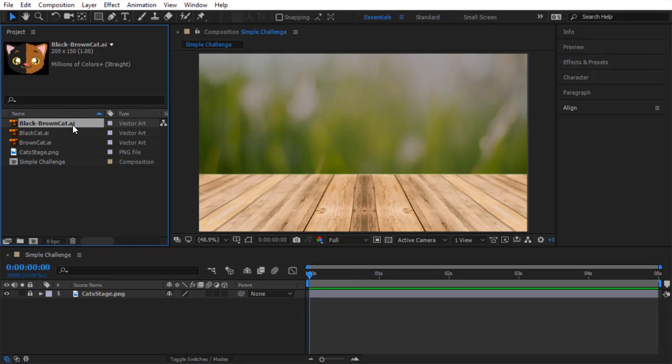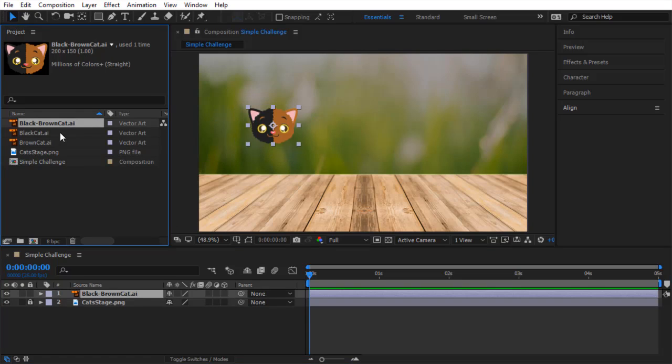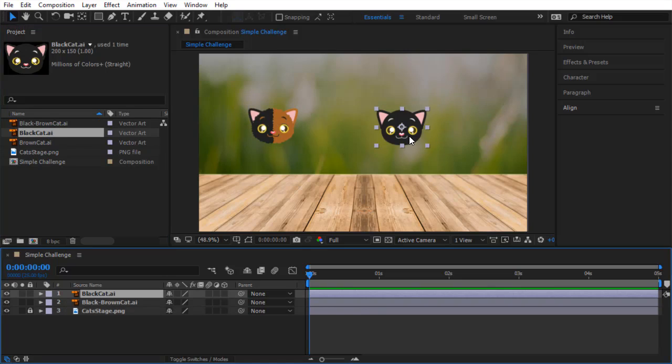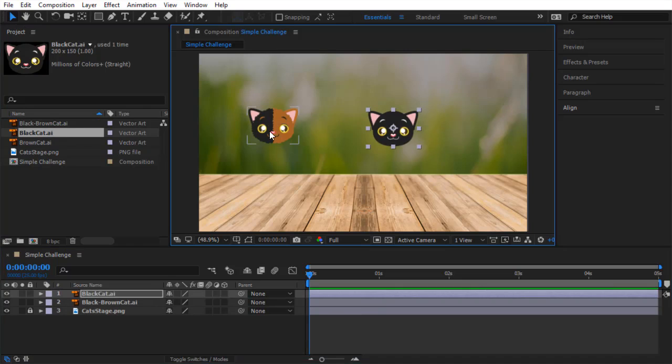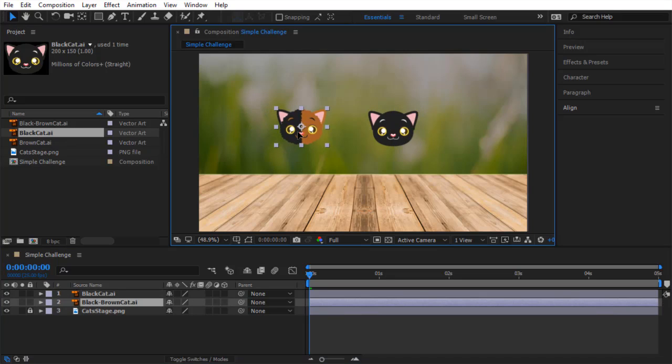Now you can choose which cat you want to work with. Let's work with the black and brown cat. You click on the layer, you drag it and drop it inside your composition over here. That's cool. Let's take now the black cat. We click on the layer, same, we drag it and drop it inside our composition. I will try to adjust them wherever I want. Cool. That's okay over here, for example.